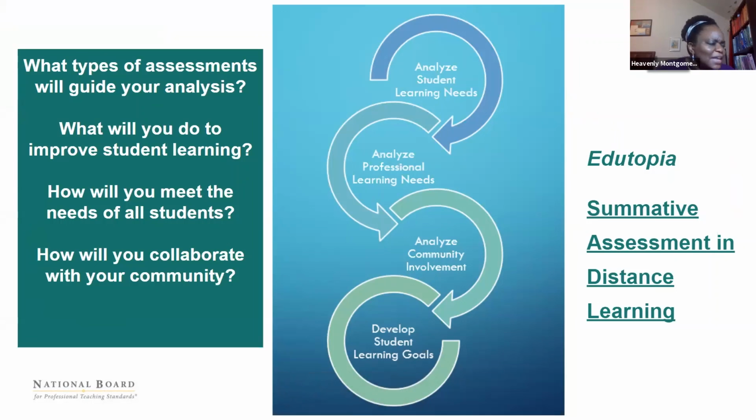Did I say reflexive or reflective? It's getting late on the East Coast. How will you meet the probably needs? Both. They're probably reflexive after a while. It's all right.